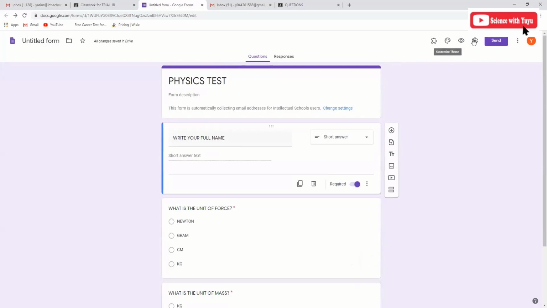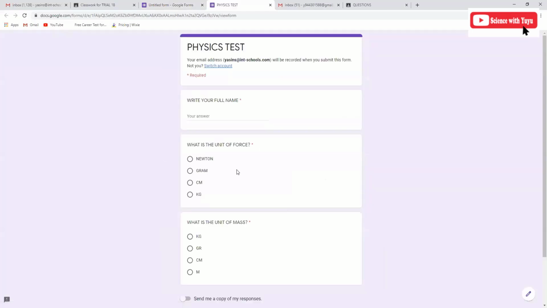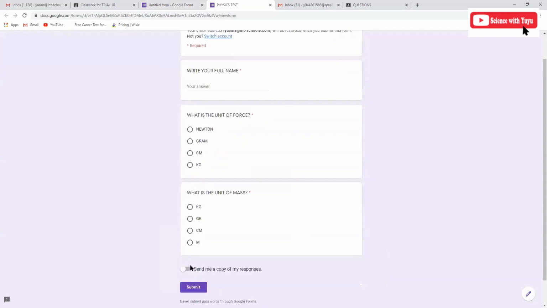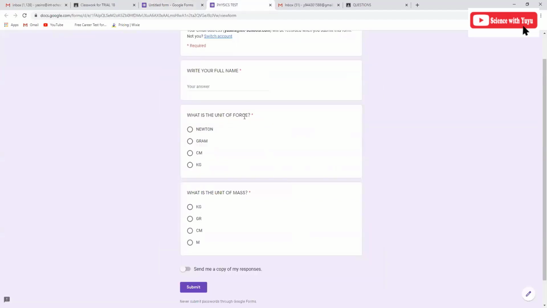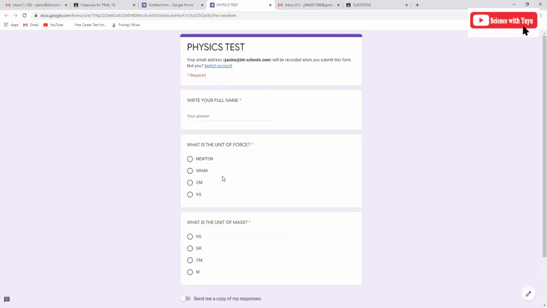So now, this is how the students will see the exam. They can write their names and answer the questions. If they want, they can send a copy of their responses to their email address. If you choose the required button, you will see a red star near the question. This is what the students are going to see.